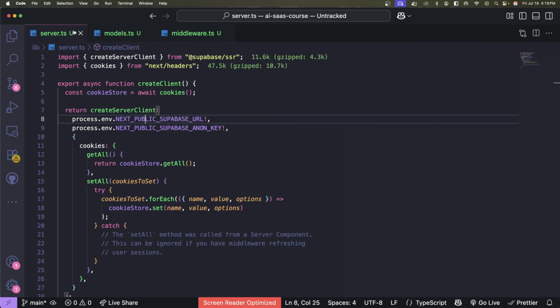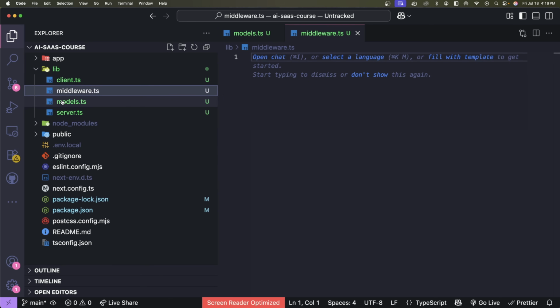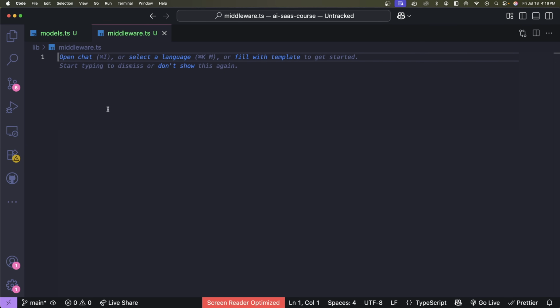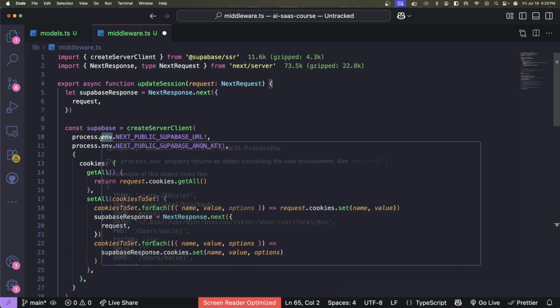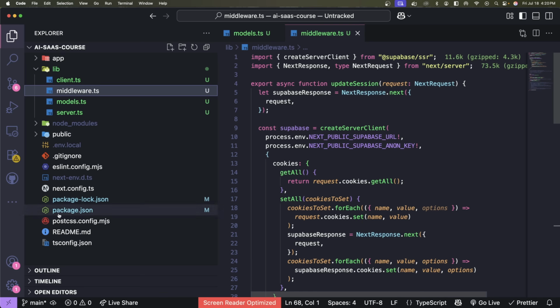Now, let's close both of these, and let's go to the middleware. The middleware, similar to the client and the server, is also a file that you don't need to write things yourself. It's already written for you. And what you want to paste there is this. This will allow you to set up your middleware that has access to Supabase and will kind of replace the middleware file that usually exists in a Next.js project.